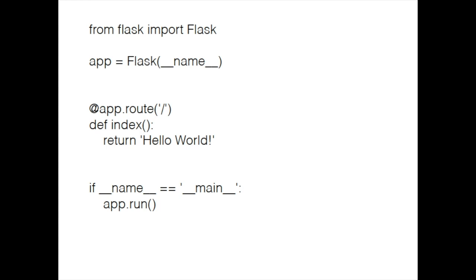Up to here, the website is not up. Until here, everything is preparation. You are preparing the web page. Here, you are checking if I am the main module, the main application, then run the application for me. This is exactly what we can understand from this page.